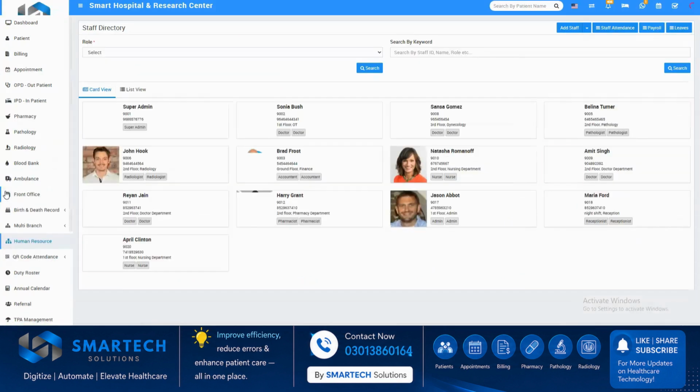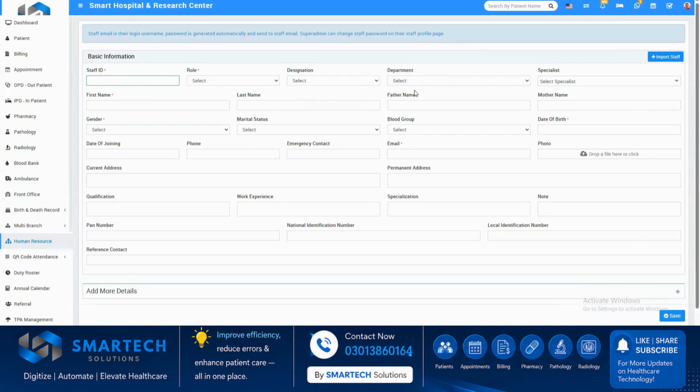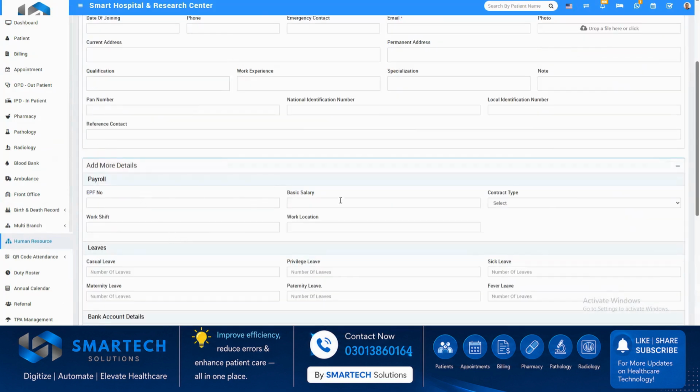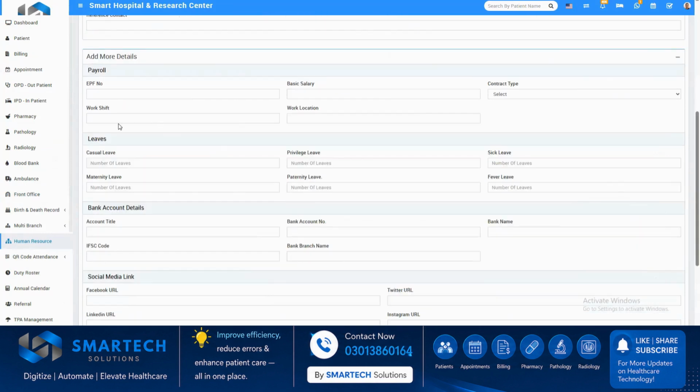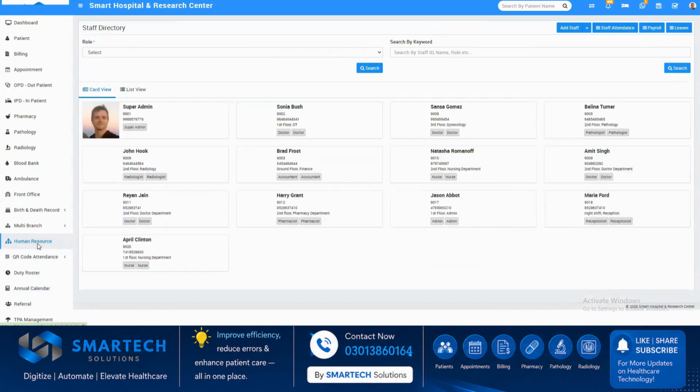Then you go to human resources. In human resources you can add your doctors, different pharmacists, radiologists, and anyone you want. You go to add staff and provide information like designation, role, department, specialization, and other information, plus payroll details like basic salary, work shift, location, leaves, and bank accounts. If they have URLs of their social media or anything else you want to add, you can add them easily here. And then you can manage them there.